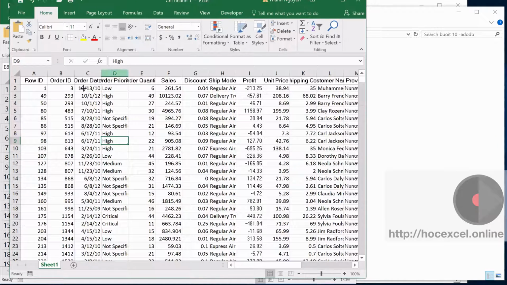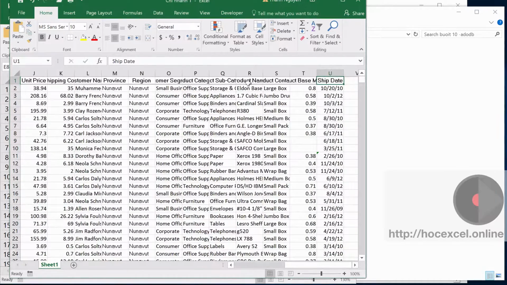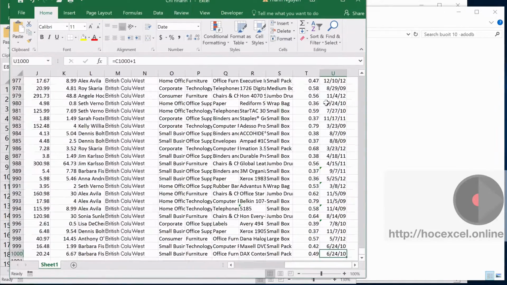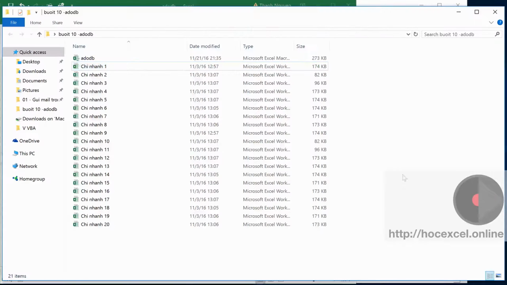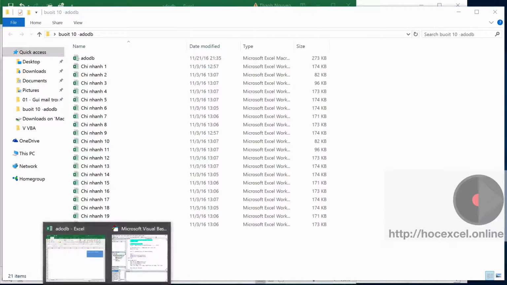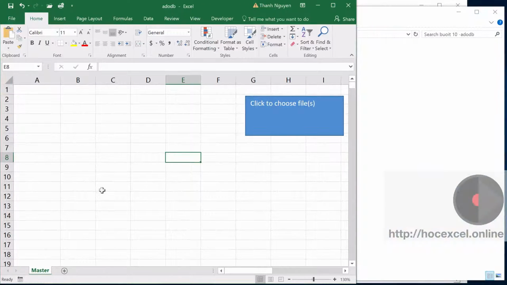so you can have a look at the structure of the file. You can see here we have the first row as a header, and we have columns from A to U, and this file has about 1,000 rows, and the second file has the same structure. Of course, all 20 files always have the same structure, and you have here a master data.